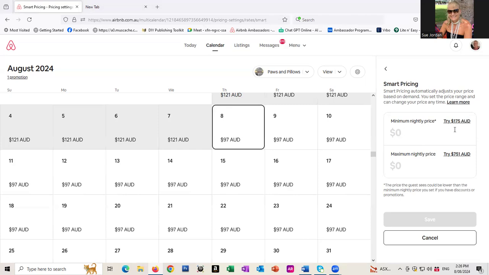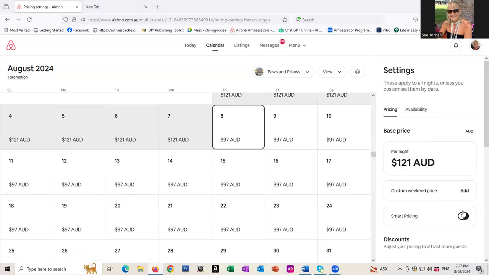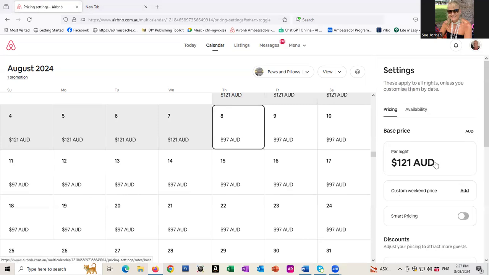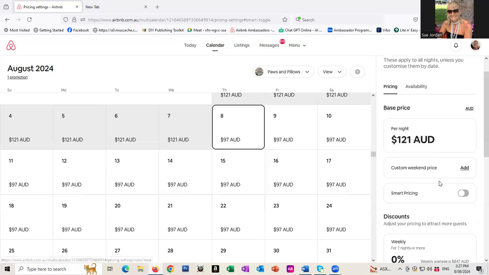And look, smart pricing here is telling me that in this location, I get $175 a night. Wow, maybe I was completely off. So you can change that at any time, okay? I probably will play with smart pricing just because that sounds good to me. You can do custom weekend pricing as well and things like that.